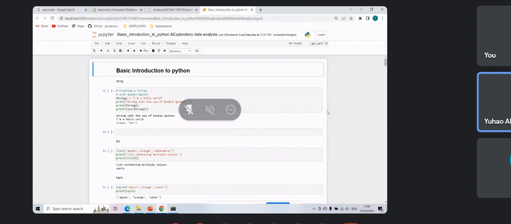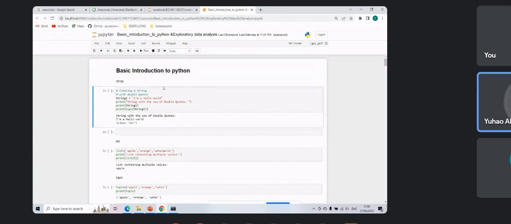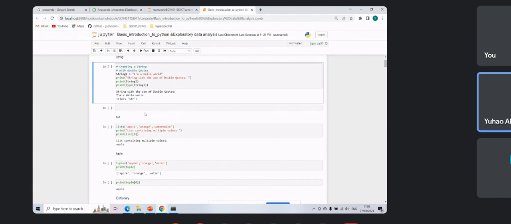But if you have run them halfway, it is already halfway. So in this case, you need to stop the previous operation, right? Because you want to use the latest modified file to process, and then you can just go to kernel and restart. That means it will restart all over again.